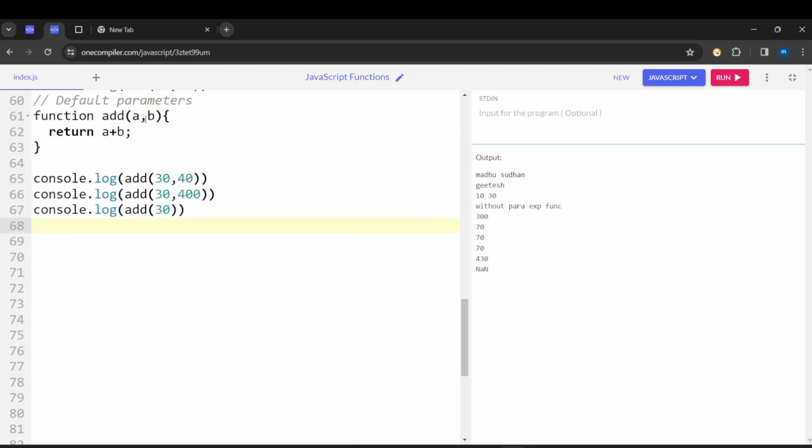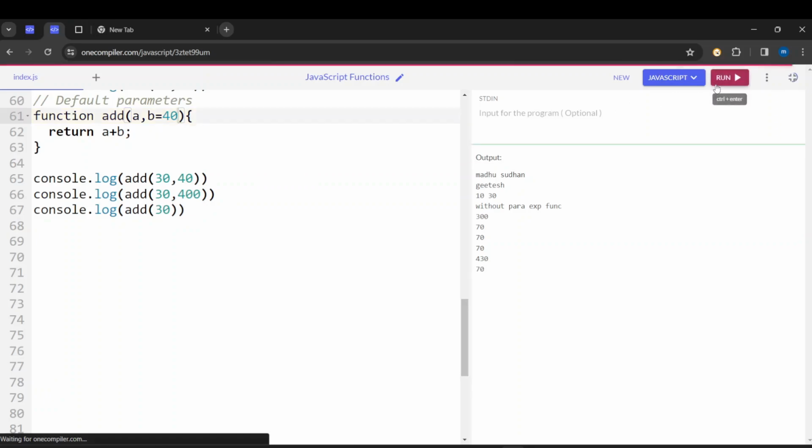So for that, inside the parameter, you can give b the value 40. Okay, so if I run, NaN will be changed. See, 70, the required output we got. So in this way, inside the parenthesis you give the default value which you want to assign. So you can give that particular value to that variable, so that without any interruptions our function will get executed.